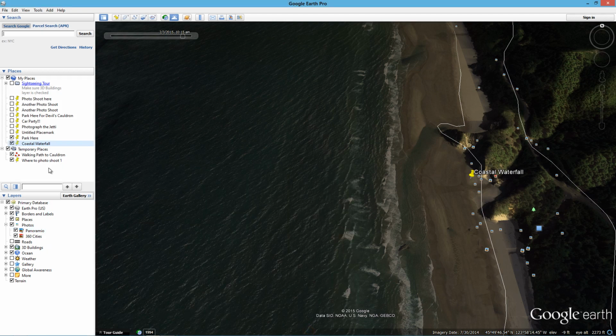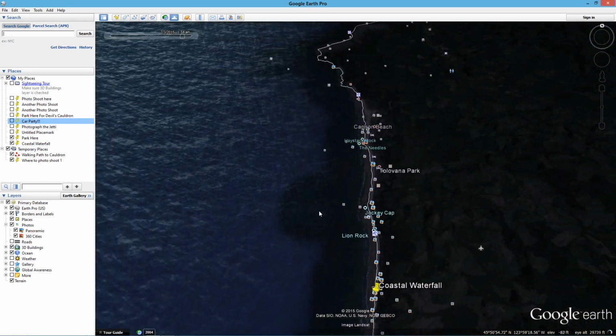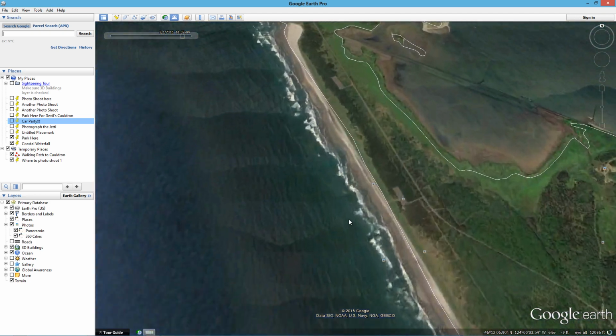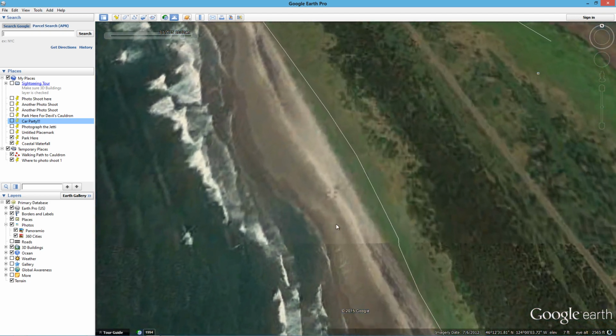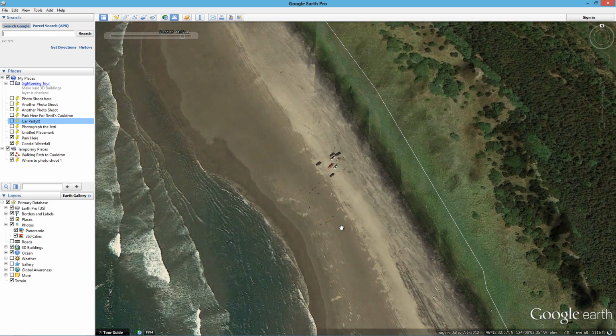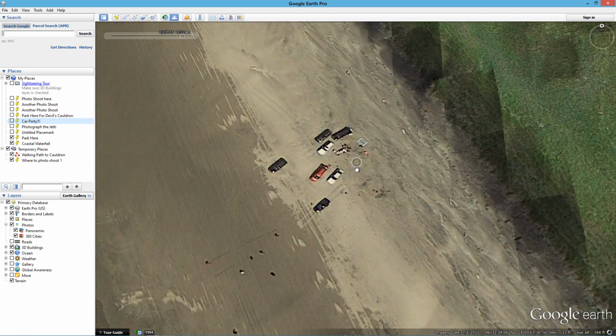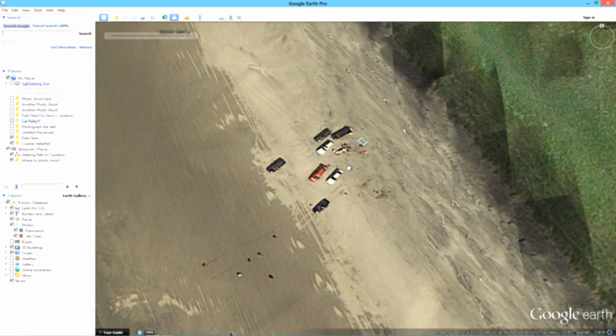The really cool thing about this is that it's satellite imagery. So if you get really bored, you can find a car party like I found here, where people have parked their vehicles right here on the beach and are having themselves a nice little party on the beach with their cars and probably up to no good. But that's just the coast.